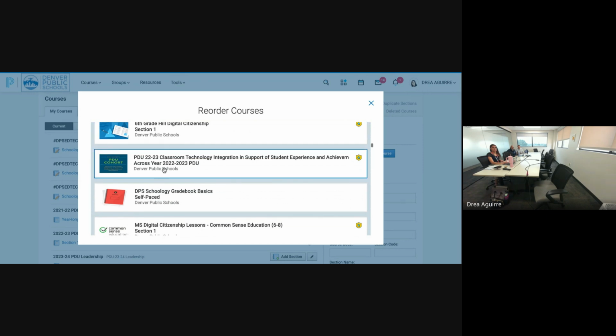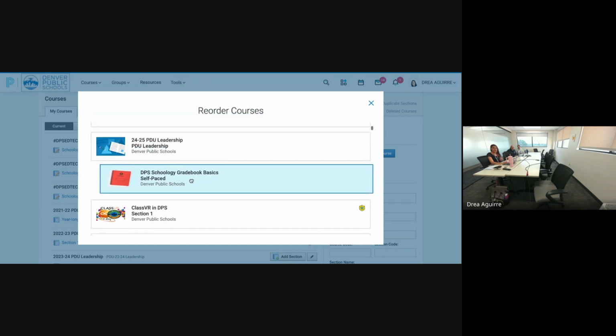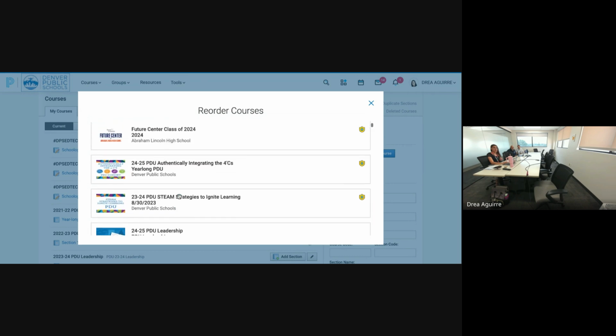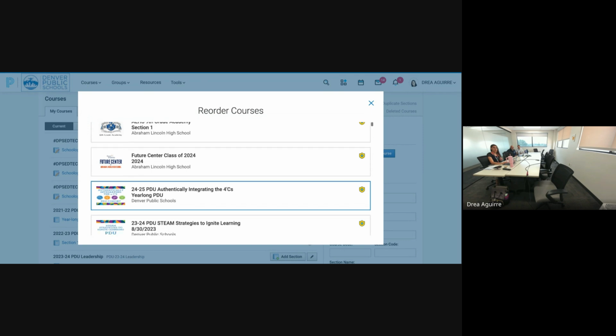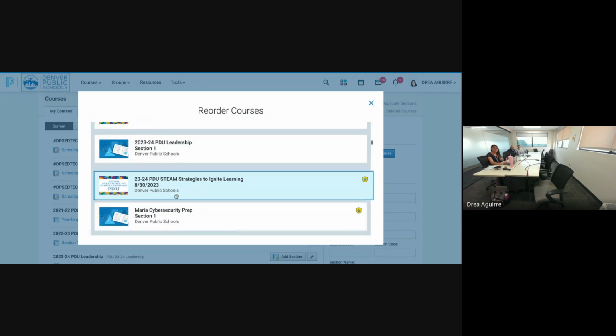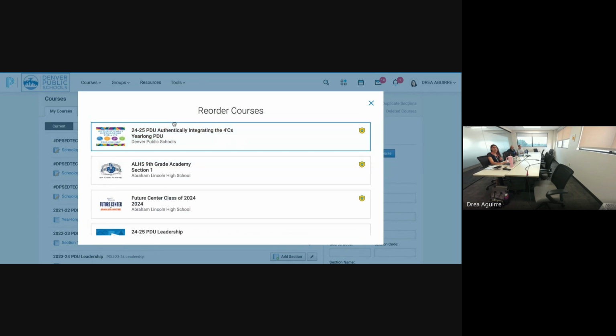When I want to rearrange stuff, I just grab it, drag it, and put it in the place where it needs to be. I can also rearrange on this top row, so I don't need last year's anymore. I can drag that out. And then I can readjust this year's to be at the very top.